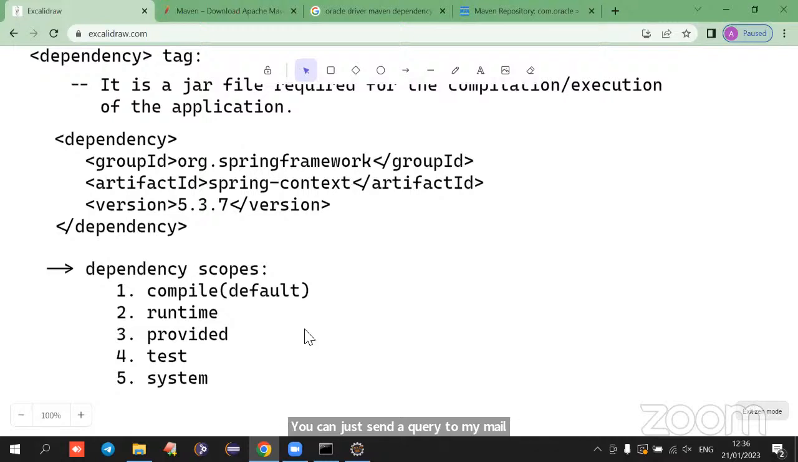Okay guys, let's continue. Please go through these dependency scopes. Hope you can easily understand about it. Next, one more thing I would like to talk about is the lifecycle.